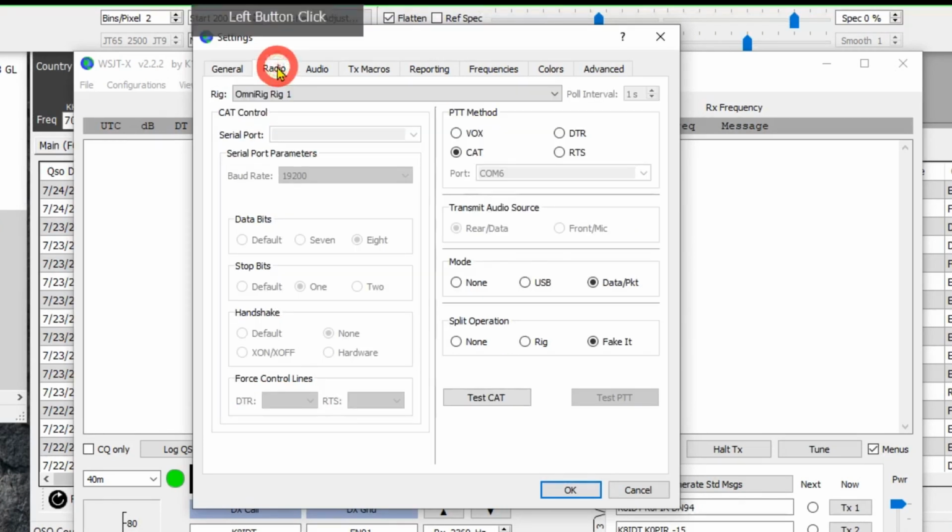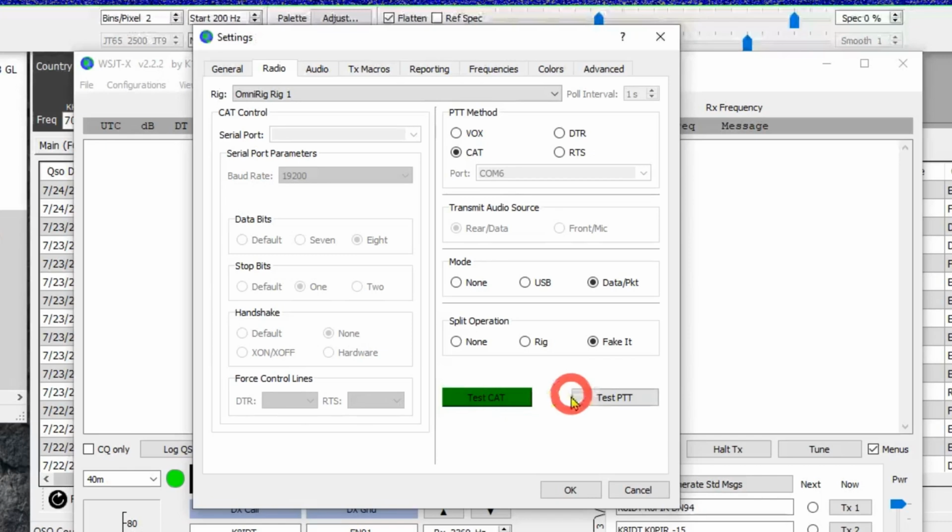On the radio tab, to get it working with Log4OM, Log4 the old man, we want to choose for the rig Omnirig Rig 1. And we don't have to set anything in here. You can see this is grayed out. Push to talk method is CAT. The mode, data packet, like the radio dial. And then split operation, I use fake it. We can click on test CAT. Should turn green. Test push to talk keys the radio. Doesn't put out any power, but it keys the radio.